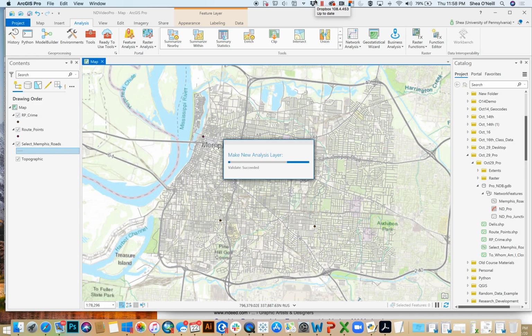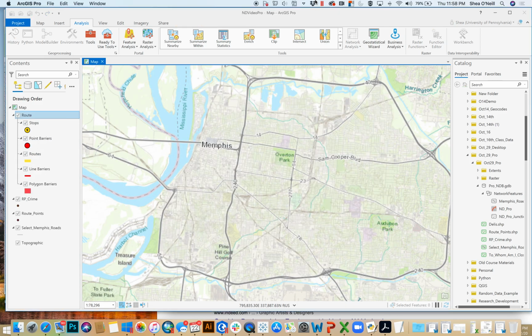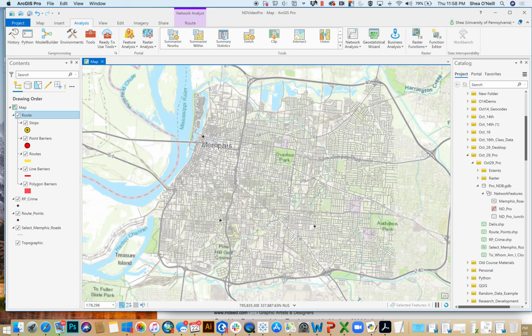And we'll spend the next 5 or so minutes of this video really seeing the various ways that root works. We'll run it for distance, we'll run it for time, and then at the end we'll run it for that crime cost that I had layered earlier.